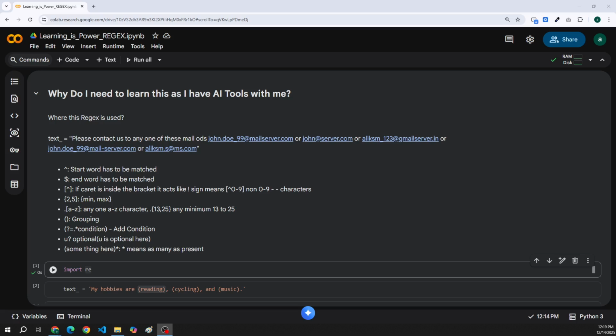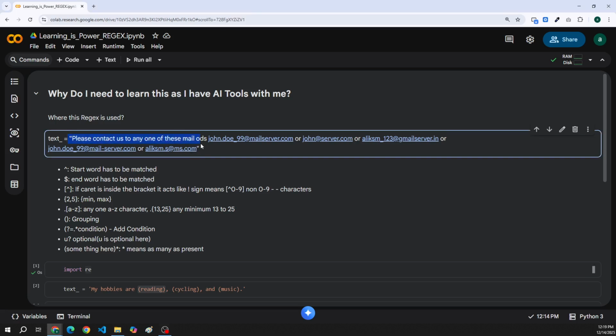Now coming to the next question, where is regex used? Just assume I have taken some random text, and from this text I want to get the mail IDs. With the help of regex we can get the mail IDs. The second scenario is that we can use regex for validations like password validation. In password validation we have certain things like there should be one uppercase, one lowercase, and the length must be between 8 to 20 characters. There will be certain rules, and such kinds of validations can be done.